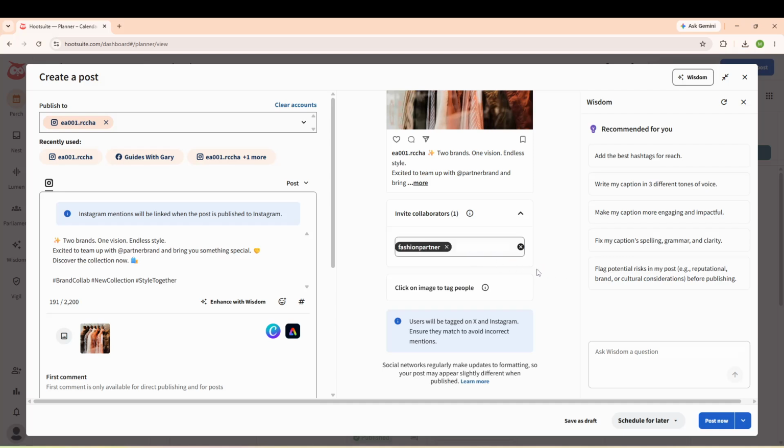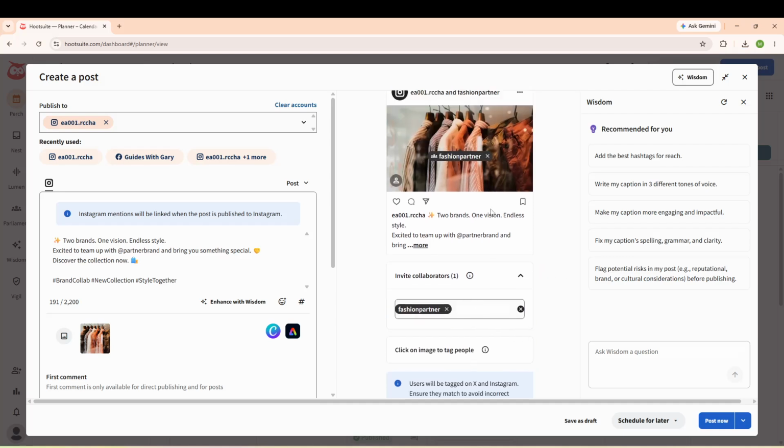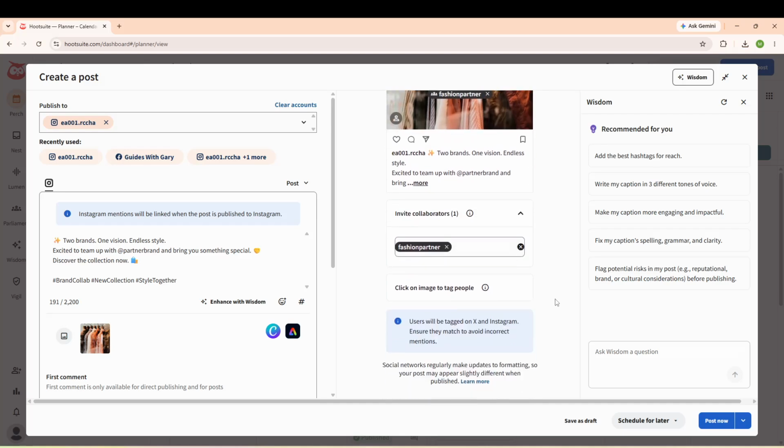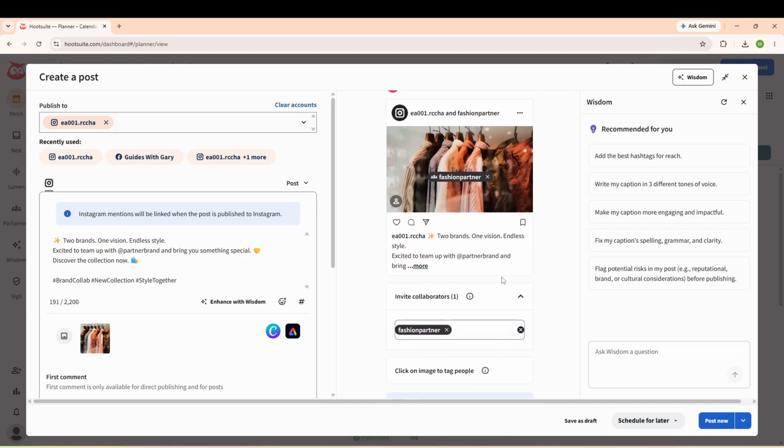After entering the username, you may see an account suggestion or a matching option appear in the list. Select the account. This helps confirm that Hootsuite connects the collaboration request to the correct Instagram profile, rather than a similar-looking handle. Now you are close to the finish, and the last thing you need to decide is timing.